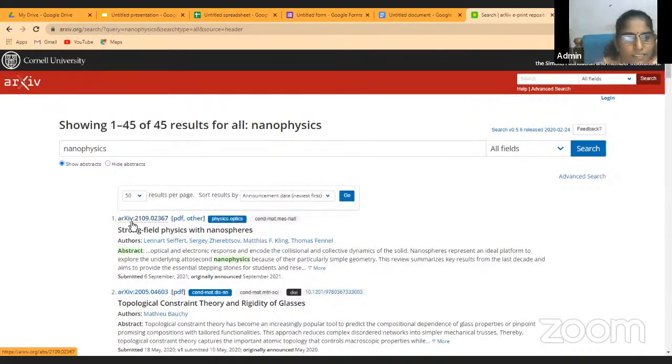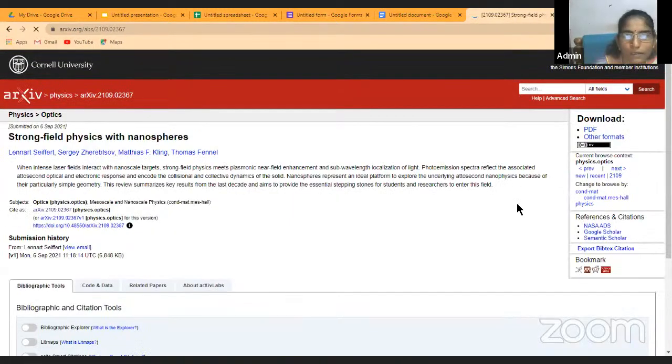So see here, this is the arXiv number. So you can click this and you will get the detailed data.